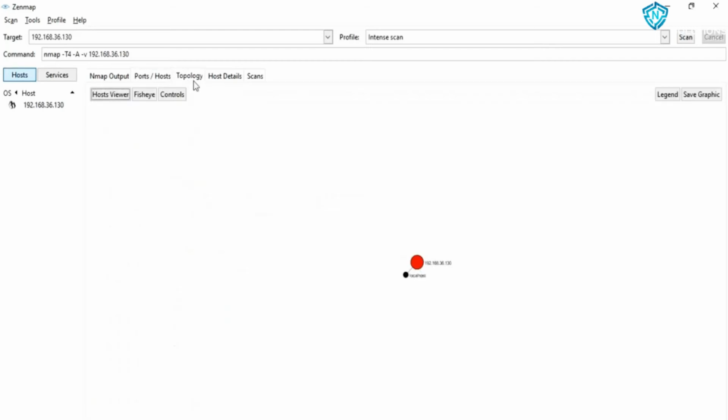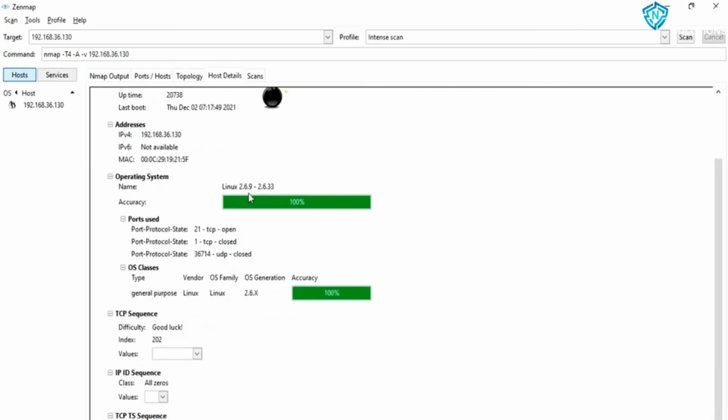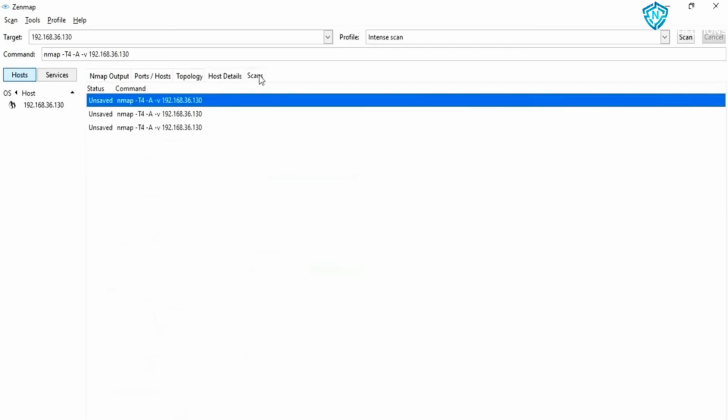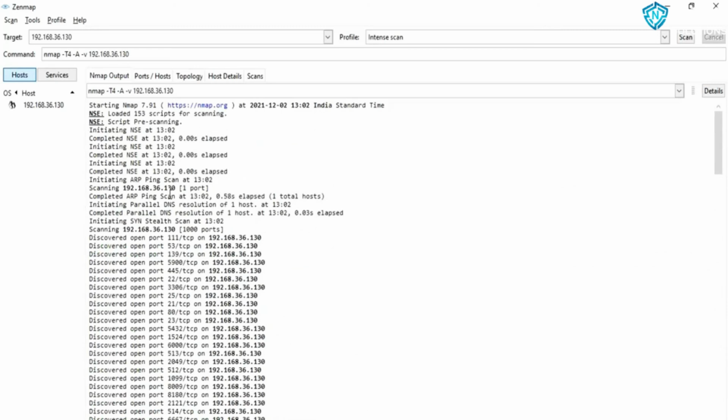Then the next tab is topology. Here we can see the topology. Then the host details about which we are scanning are also shown. First, the open ports are being shown, closed ports, the scanned number of ports, all the digits are given. Also the IP address, MAC address and the various details about the operating system are also given in here. Then on clicking the scans tab, we can see the history of the commands we have executed. So this is how the Nmap output looks like.